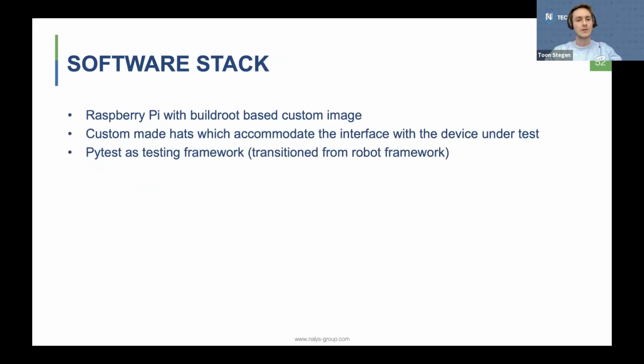In terms of software stack, yeah, we used a Buildroot image with support for all the hardware peripherals built on top of that, and we used PyTest as a testing framework. Earlier we used Robot Framework, but we found that PyTest allowed for more flexibility and is more future-proof.